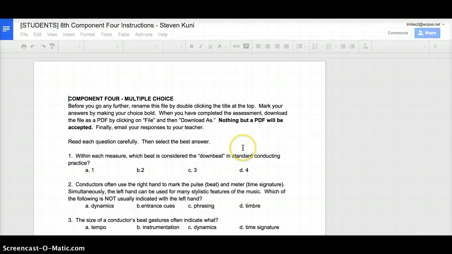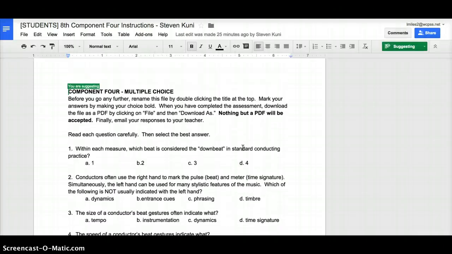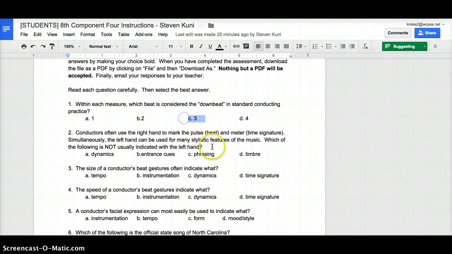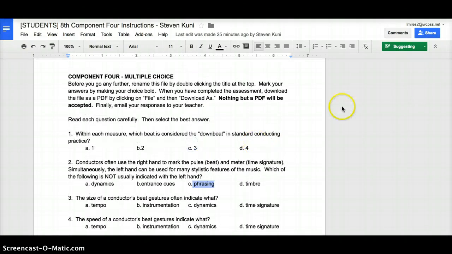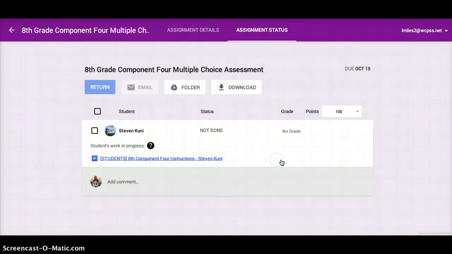I can open it up and see his responses, and then I could grade. If he was doing this, and like I said, we did this for time, he would have his answers bolded, and then I could go in and add comments and provide feedback. In Classroom, you're able to go in and add his grade and provide comments that way as well. And then Steve would be alerted once his grades have been assigned.